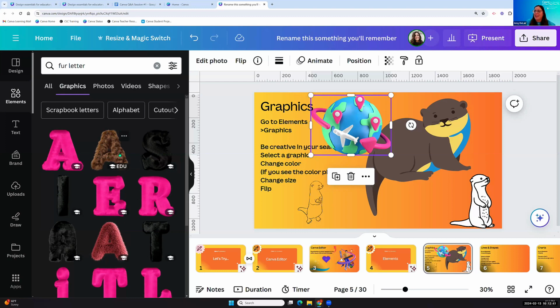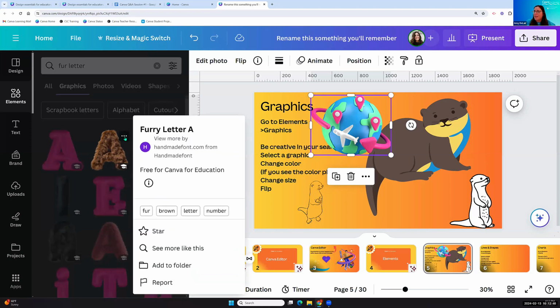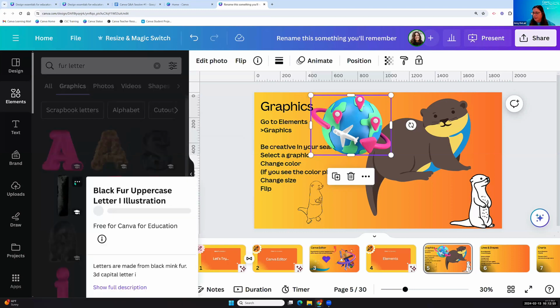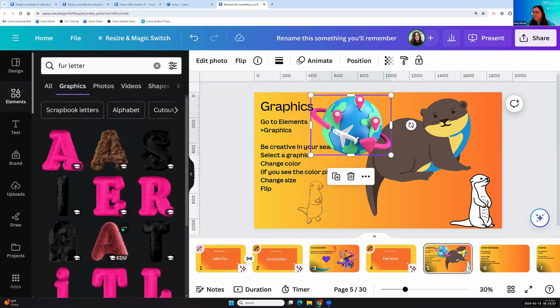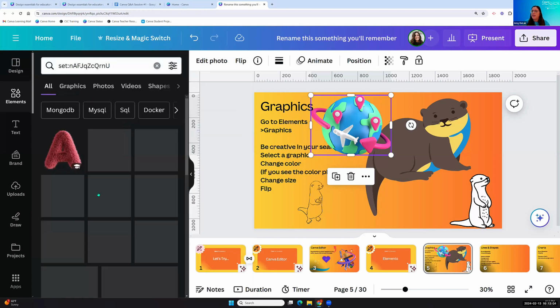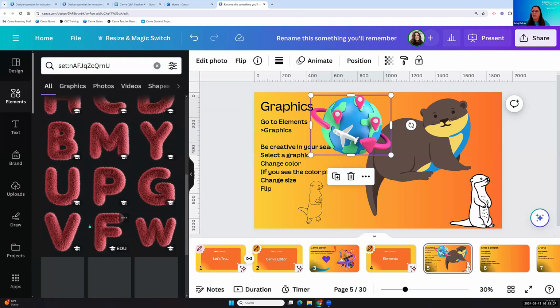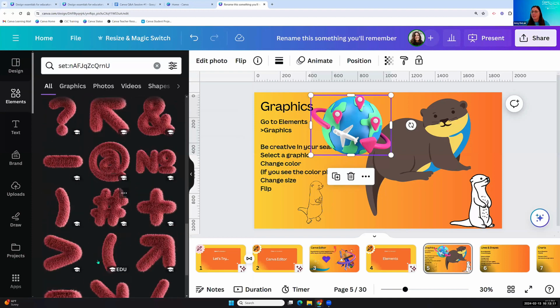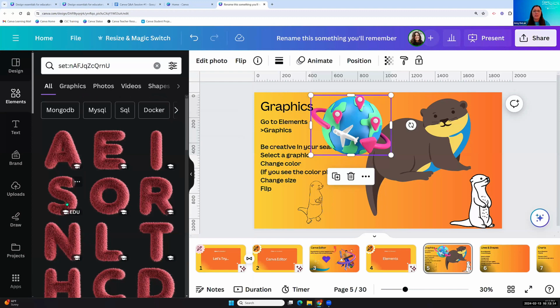So we can hover over the top right of this brown furry A. Not only could I see more by that particular creator, oh shoot, it's not a part of a collection. Hold on, let me see if I can. Oh, okay, so this pink one, or red, I guess. You can hit view collection and then you can see all of these ridiculous furry letters and numbers and symbols to potentially spell something out.